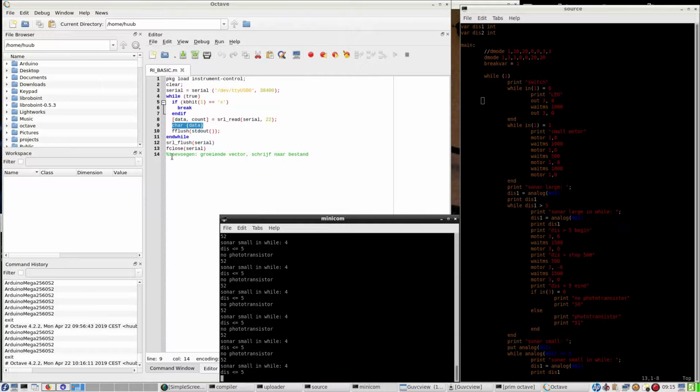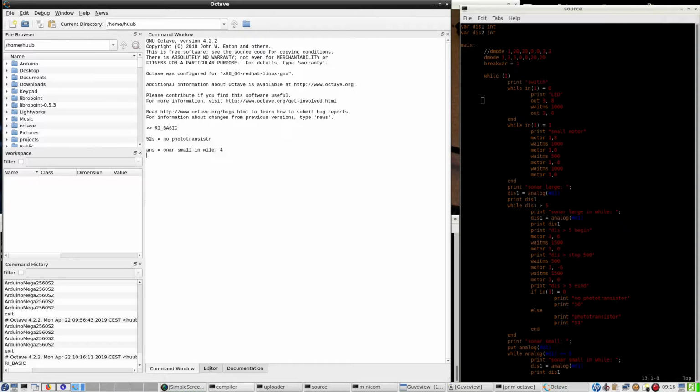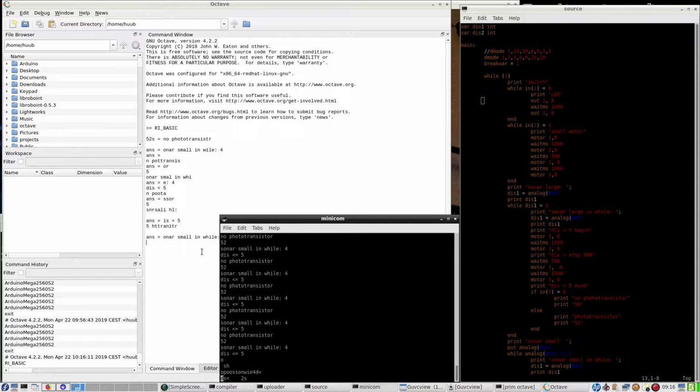Yeah, and this is, by the way, in Dutch, my intentions for now. Growing size factor and writing to a file. But let me just show what I intend to show now. So, I'm starting it. And at the same time, look at the not so nice output now in minicom. So it now has to divide the incoming data between Octave and minicom, resulting in utter rubbish.